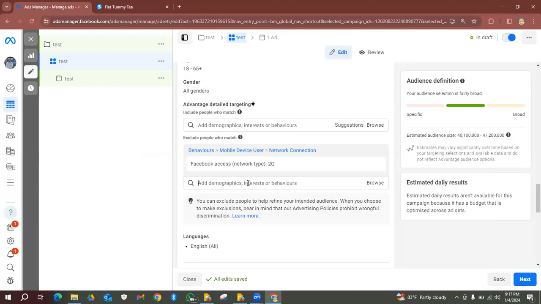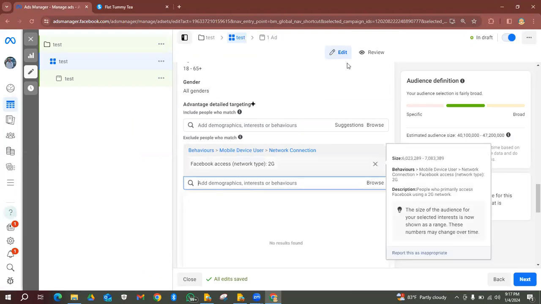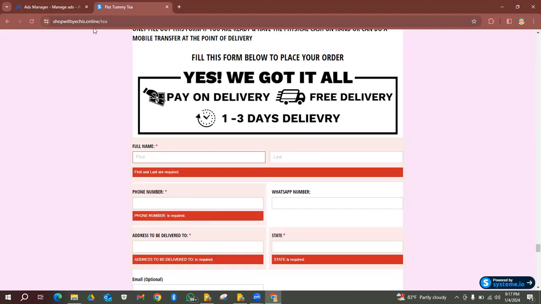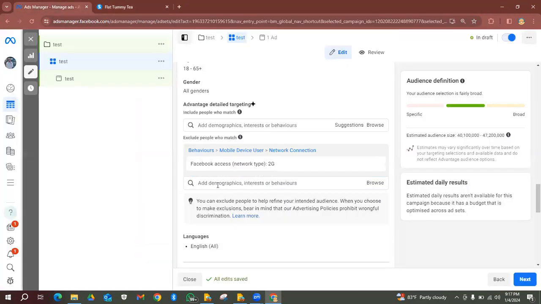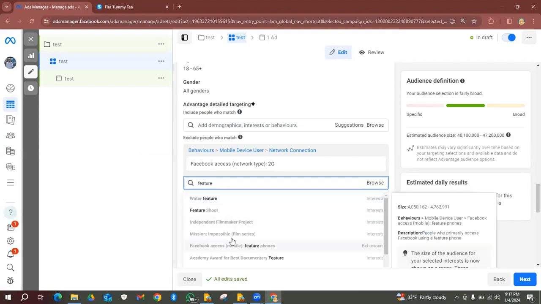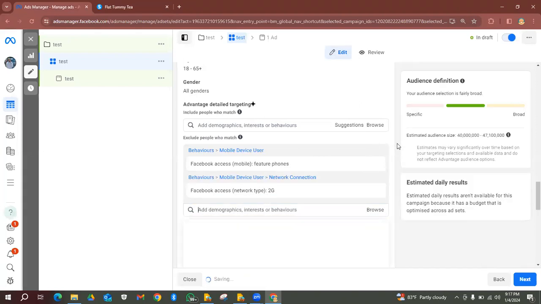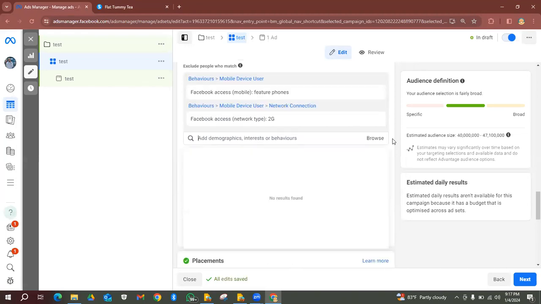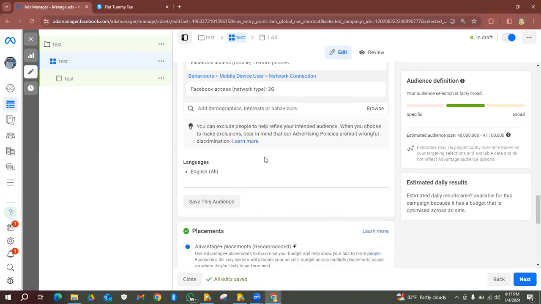So back to this place, we want to remove people who cannot load these websites. So let's go back. Then we want to remove feature phones as well. Feature phones are all these basic phones, right? So you want to remove them because these people cannot load your website as well. They're using all those old phones that are not really Android.